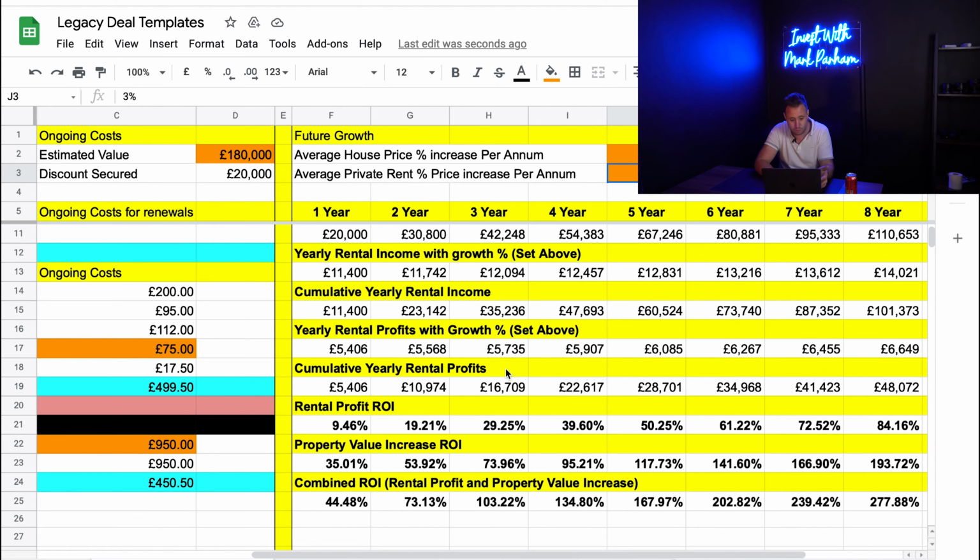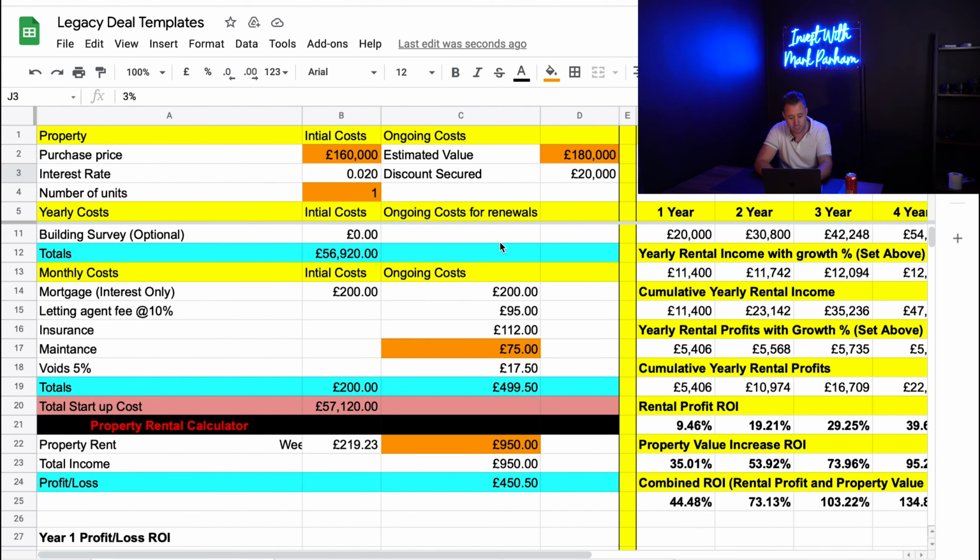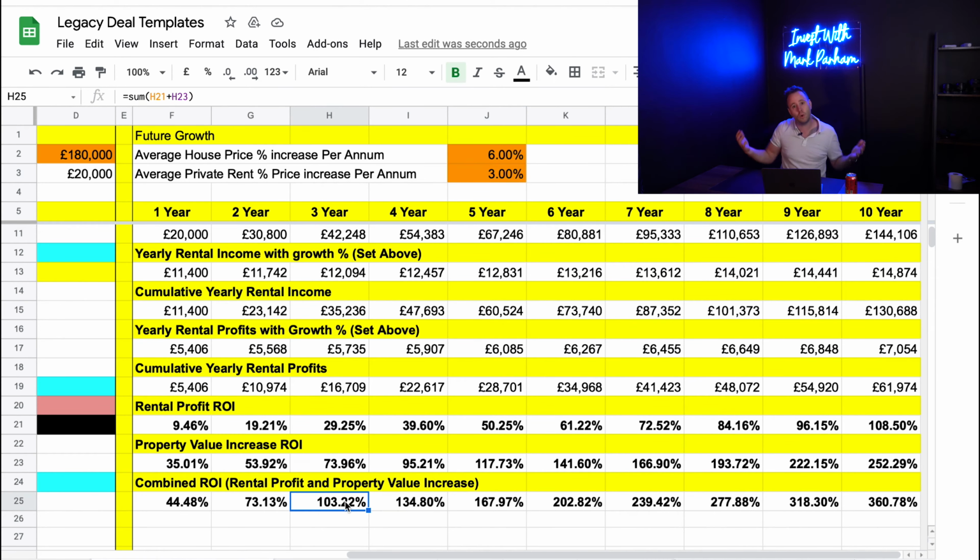Now, what we can see on here with this property, we're looking at combined ROI of 3 years to get all of our money back out. That's assuming capital appreciation at 6% and rental growth at 3%, and all other things being equal.